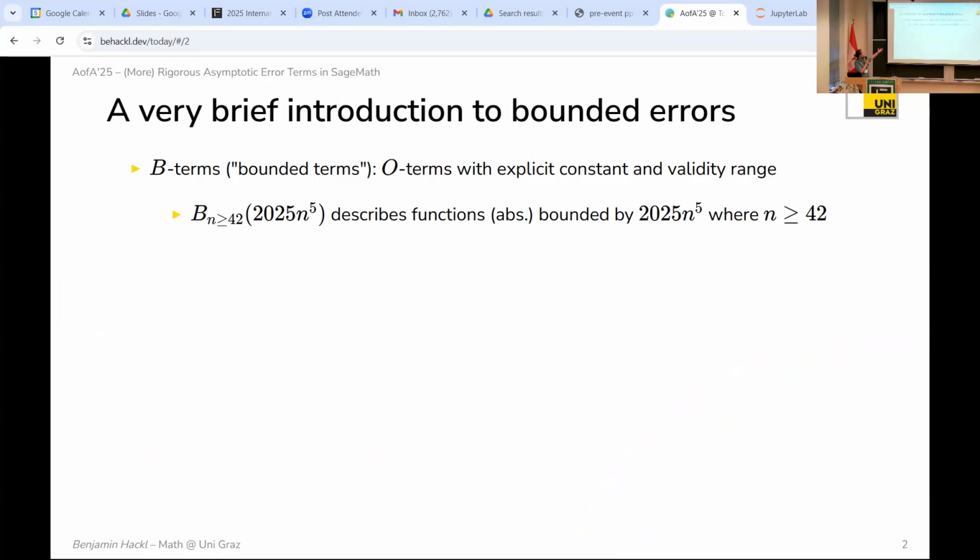So you can imagine that this term here, B of 2025 n to the power of 5, with this little index of n greater or equal to 42, describes functions that are bounded in absolute value, as soon as n is greater or equal to 42, by 2025 n to the power of 5, right? So if you would replace this with a big O term, then what would you write instead? Yeah, just big O of n to the 5, right? It's easy so far, okay?